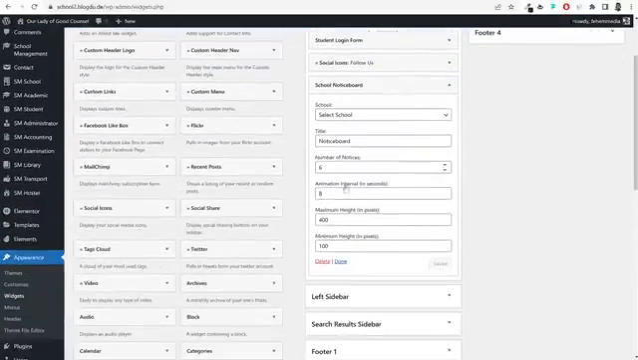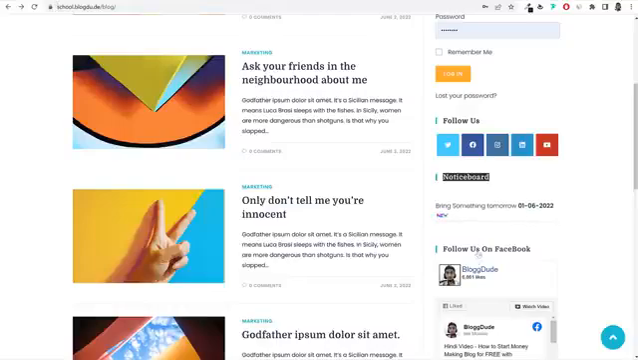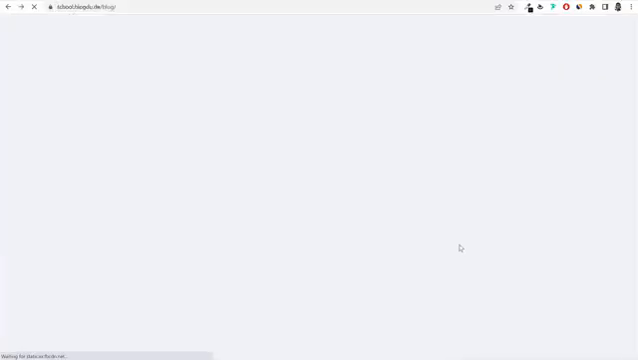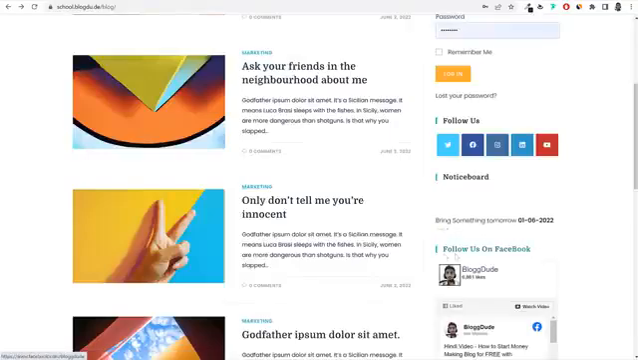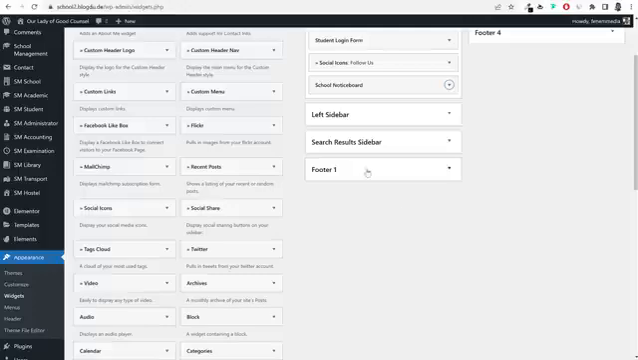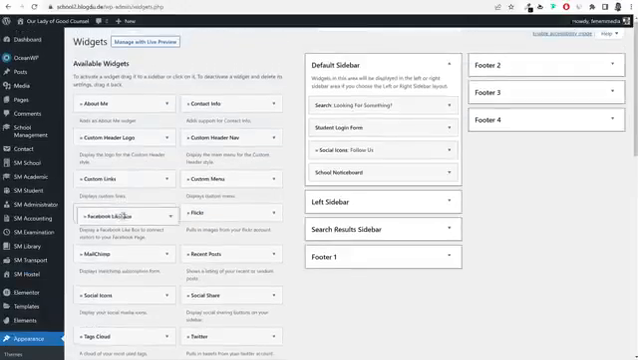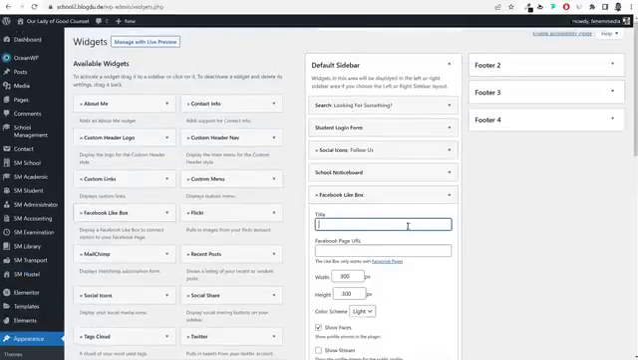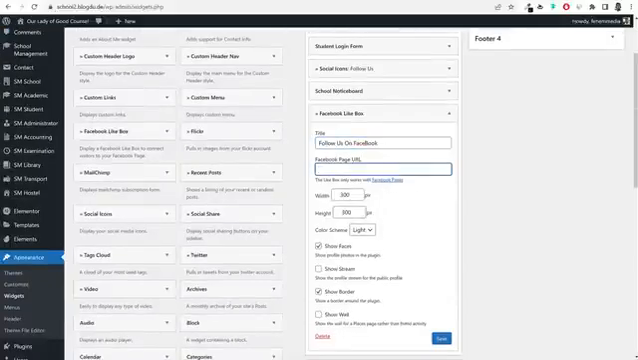Okay, you can change the size, animation, everything for this notice board from here. And finally, we have this thing, follow us on Facebook. Okay, so I'll copy the title. And if you search, I think it should be over here, Facebook like box. Okay, title, follow us on Facebook. Enter your Facebook URL. Okay, so this is my Facebook URL.